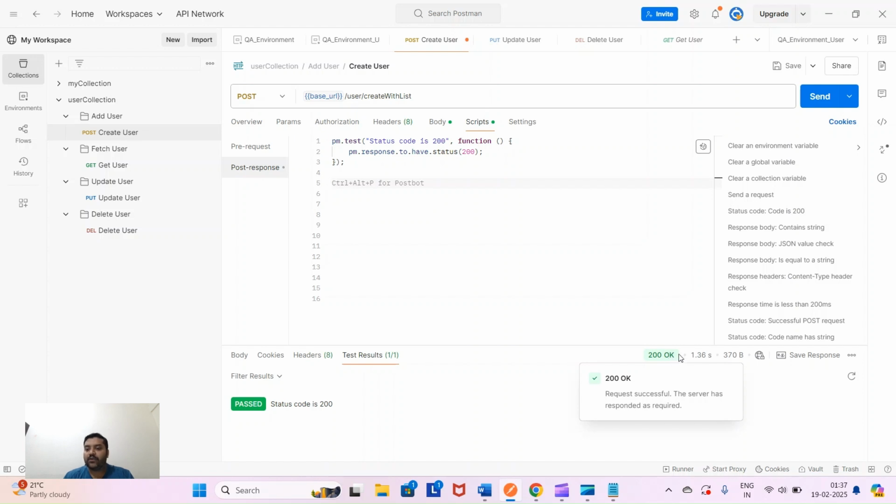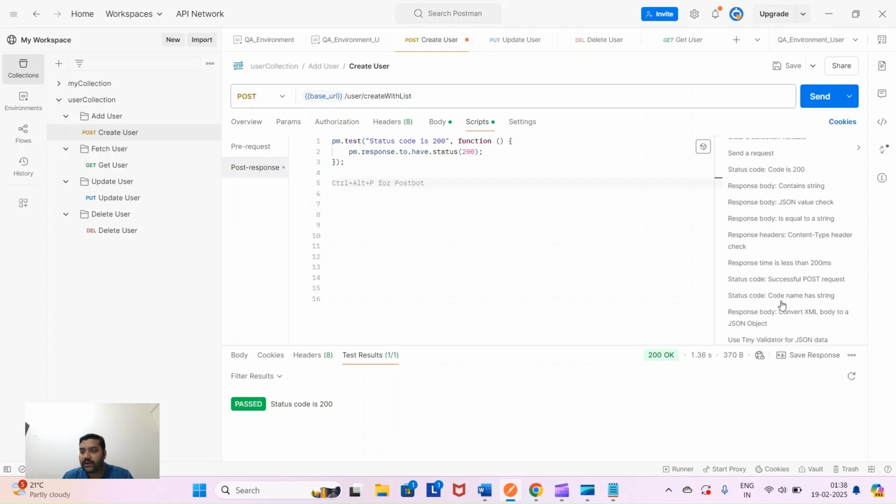Okay, let me tell you. So if you want to validate this okay, here it is saying status code. So status code name has a string. So already it is saying status code, and code name has a string. So code name has a string.